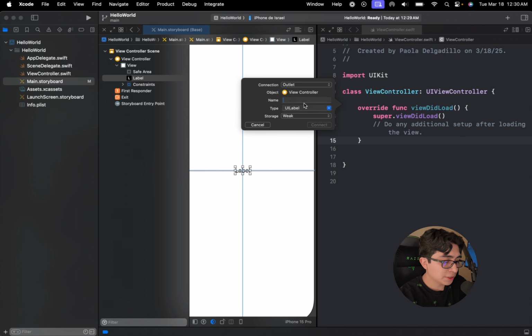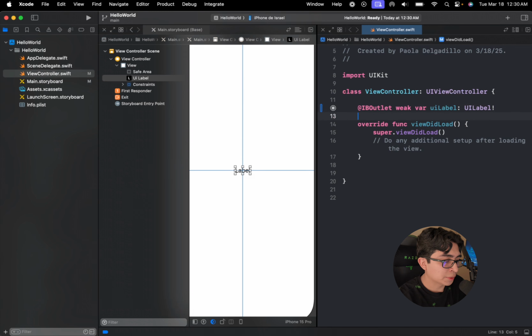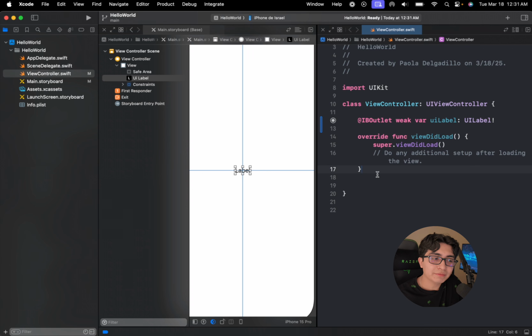So the next thing to do is just assign a name to it. Let's say the name will be UI label, right? We're going to click connect, and the UI label is connected right now. Okay, now that we have the label connected to the view controller class, we're good to start manipulating it.